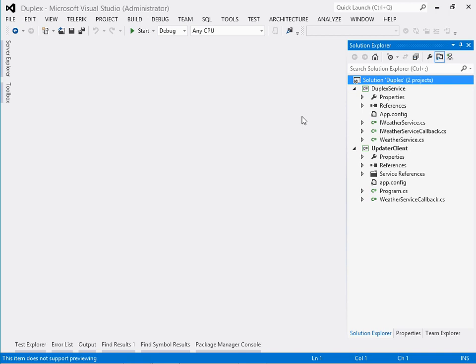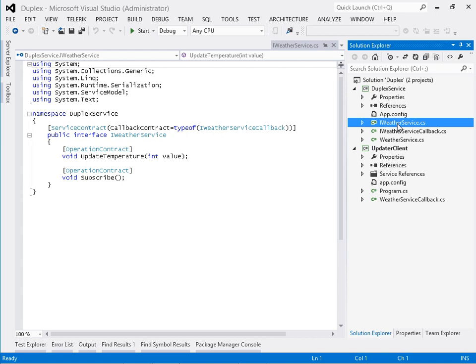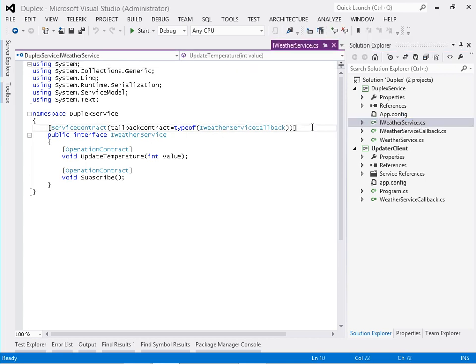Here we have a solution with a couple projects, and I'm going to show you how to implement the callback messaging pattern, or duplex. Let's start with the service contract. The service contract is decorated with the service contract attribute, but notice that we have the callback contract parameter set. It's set to the type of the callback contract, which is IWeatherServiceCallback.